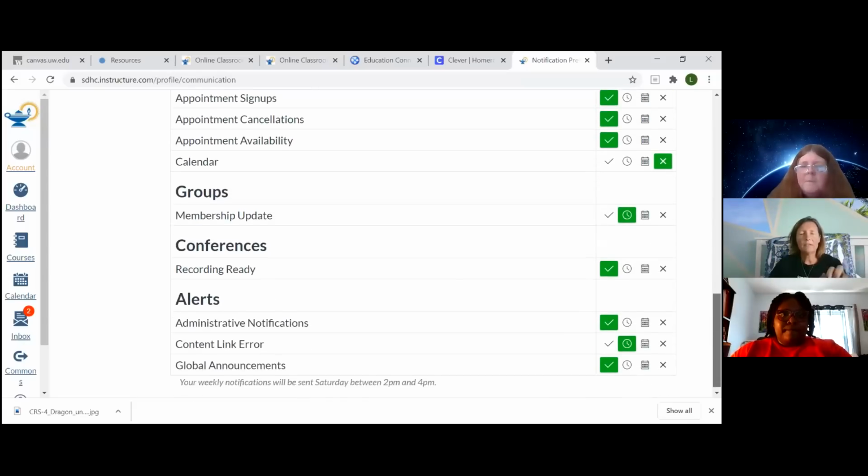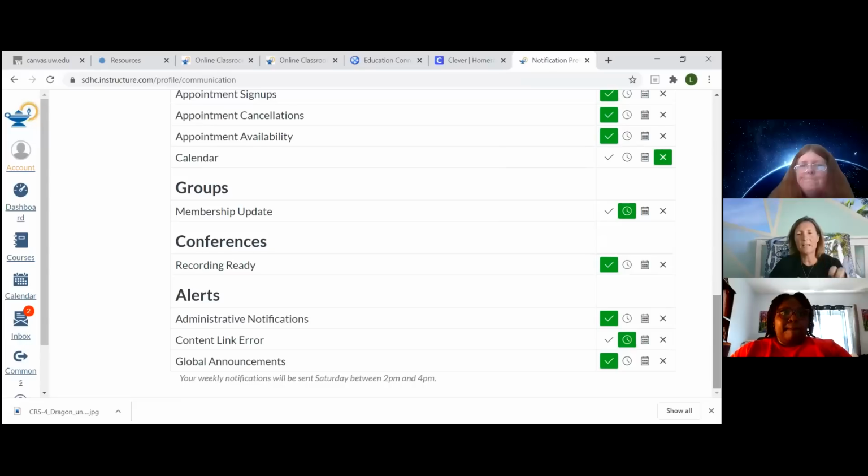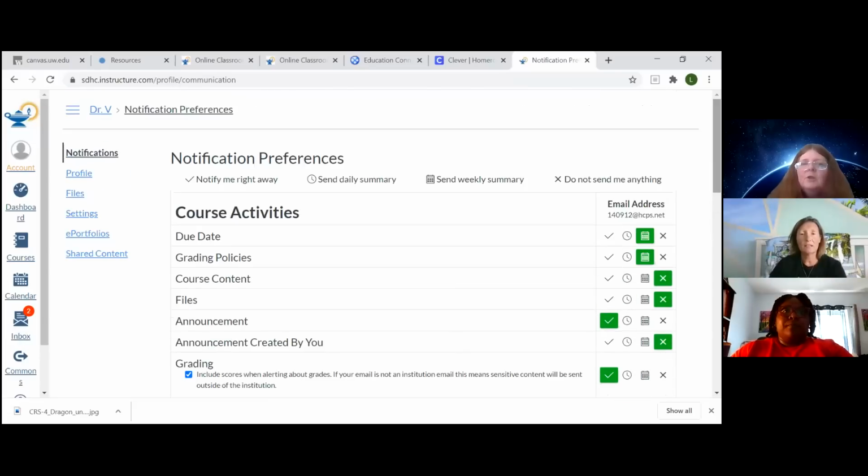So whoever's running the screen, can you scroll up to the very top? There was a question about what the symbols represented. Sure. Okay, so if you notice, the check mark means notify you right away. That's when you got all those emails probably yesterday as you were all doing your PDs. The clock means it sends daily summaries, and that usually happens at the end of the day. So you go all day and then at the end of the day. The weekly summary goes out on Friday, I think, after 4 p.m., which is the calendar. And the one I kind of like the best is the X. Don't send me anything.